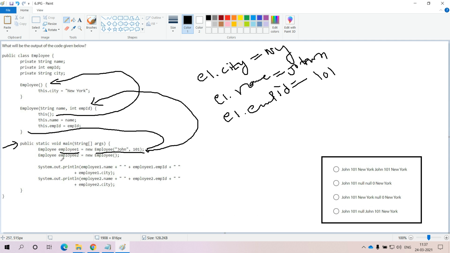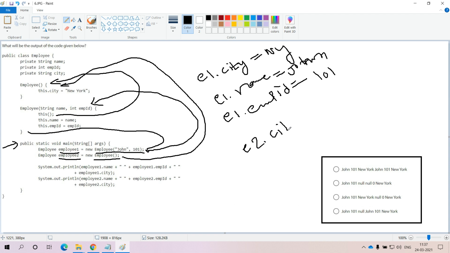Now coming to the next line, we are creating one more object. The object name itself is employee2. With respect to the employee2 object, we are calling the default constructor of the class. Now the control flow navigation will be entering into the default constructor. Within the default constructor, this dot city with respect to the employee2 object, so employee2 dot city, we are setting only city for the employee2 object. The city is New York, and at the end of the execution of the default constructor, the control flow navigation will be coming to the end of the second object creation.